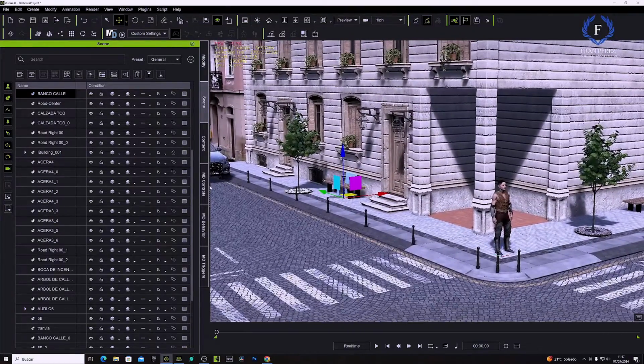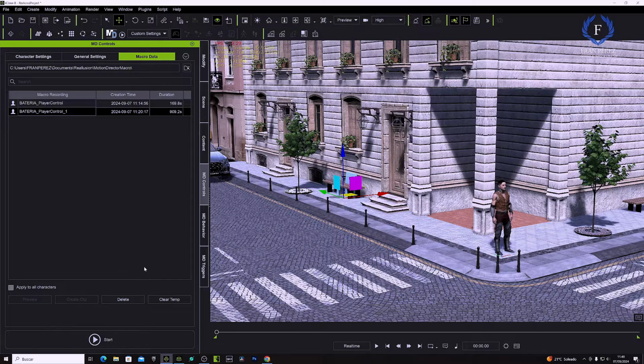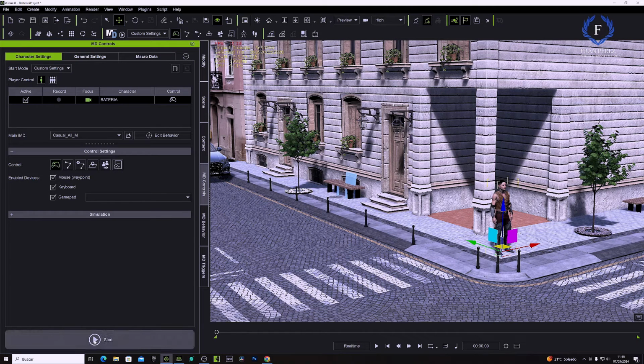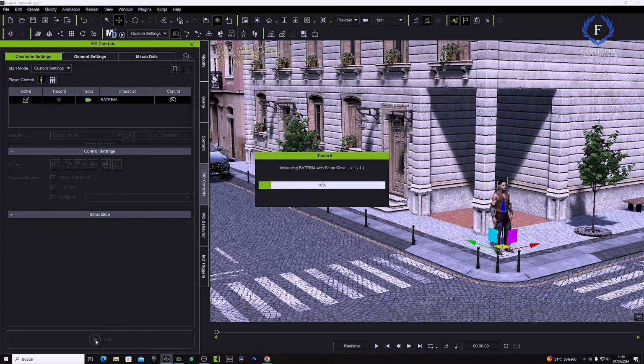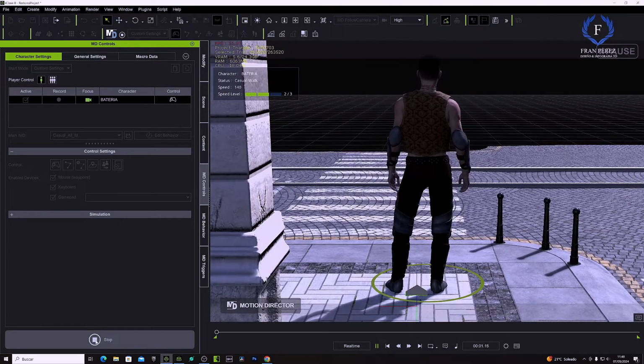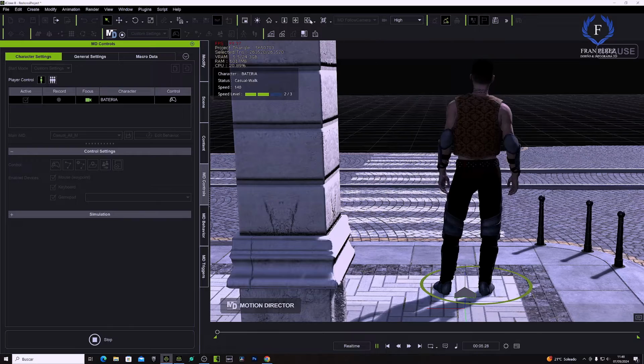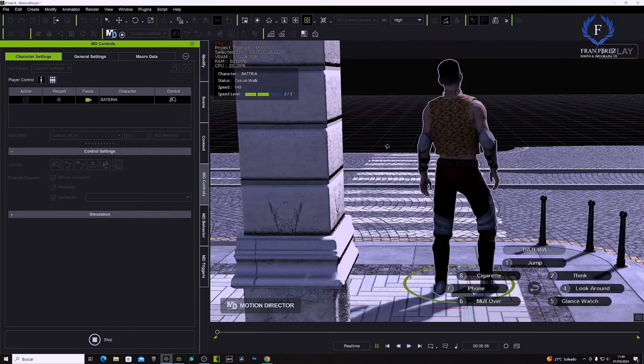Okay, let's go now and hit play. Let's select our character, Play Motion Director. Now we're going to position ourselves so we can see how we can interact, and we set the camera. And now we're going to leave our character's radial menu. Again, we're going back. I'm doing an animation.